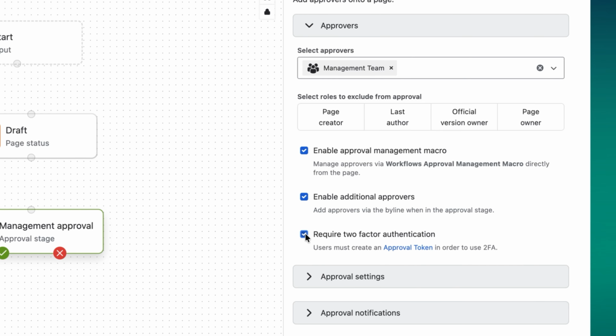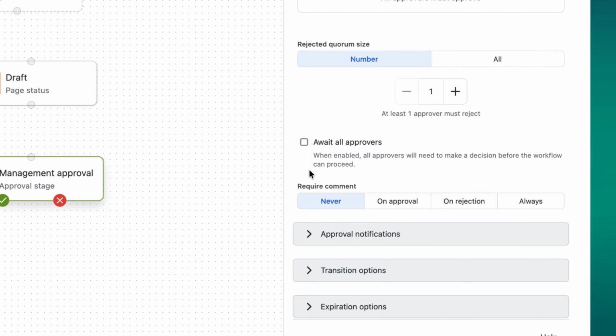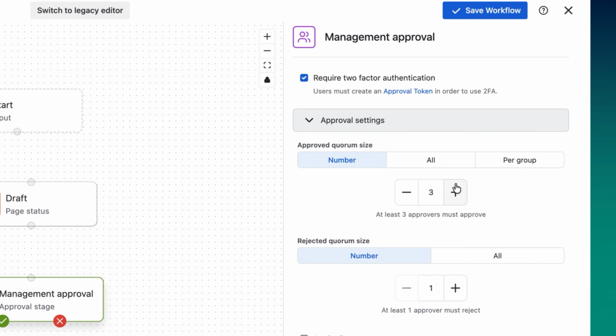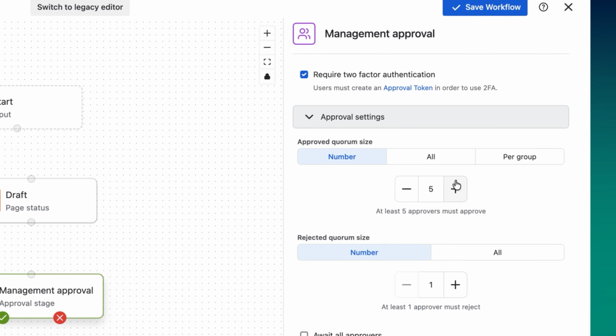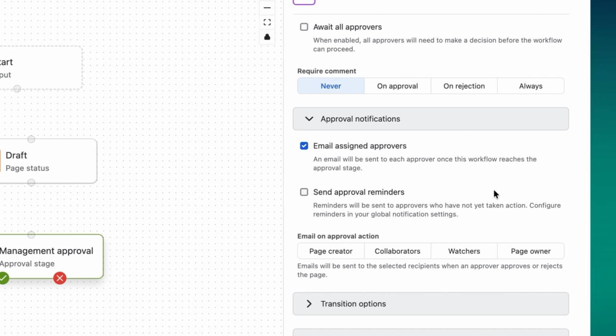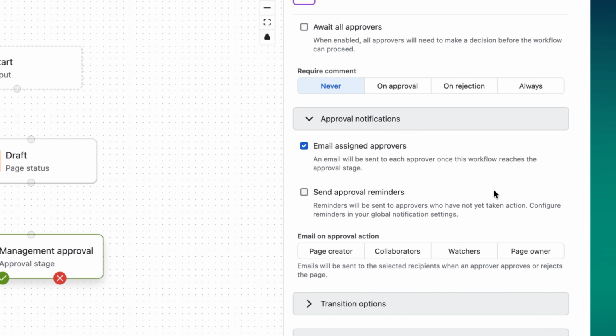In approval settings, you can set your approved and rejected quorum size. The quorum allows you to select the minimum number of approvals or rejections required before a page can transition to the next status in a workflow. Other useful features of an approval stage include the ability to send approval requests and approval reminders via email, helping keep reviews on track and completed on time.